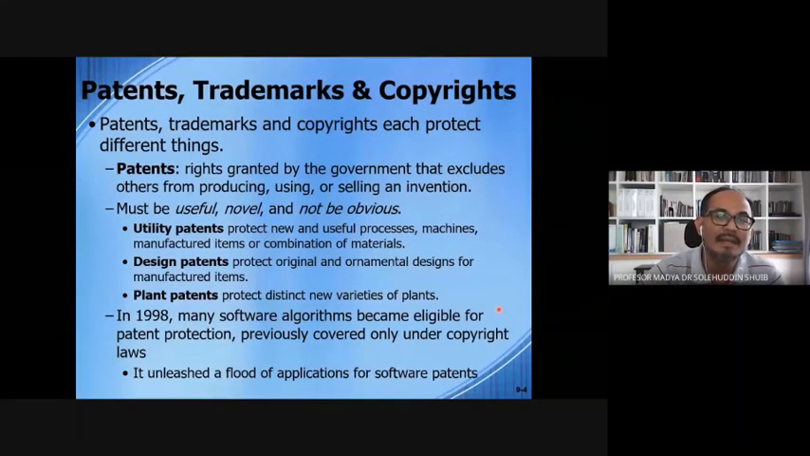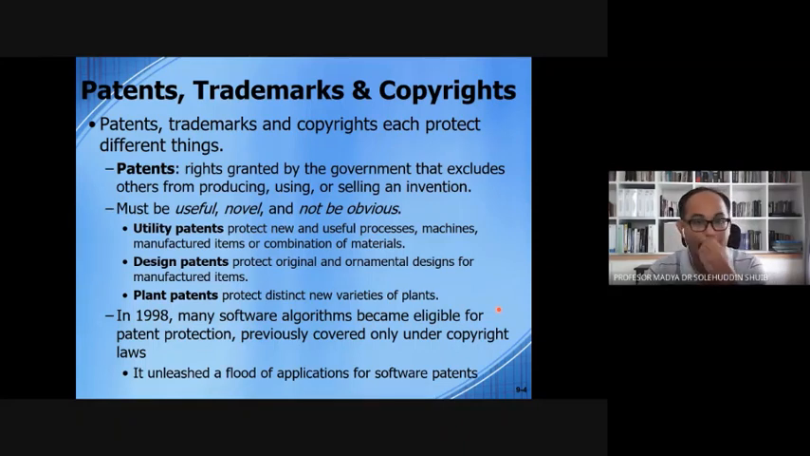Patents. Basically, it's a right granted by the government that excludes others from producing, using, or selling an invention. Your patent must be useful and novel. And there are different types of patent. We have utility patents, design patents, and plant patents.